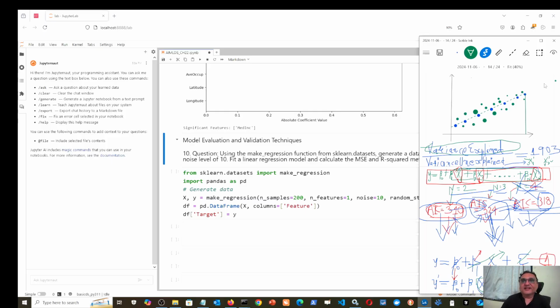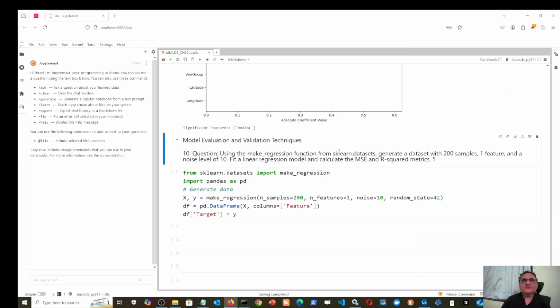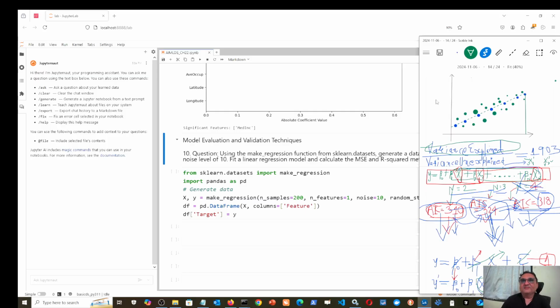So we are trying to generate that kind of data, and they have clearly helped us with it: use sklearn.datasets, and the make_regression function is to be used from there. 200 samples are to be created, with just one feature. Just one feature means exactly this kind of diagram. The response variable y will be 1, and feature x also will be only 1. So it's a very simple case.